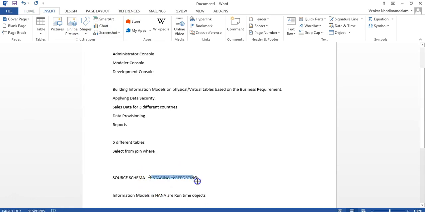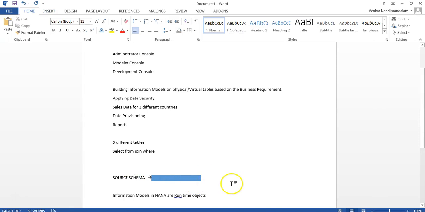So you don't have these 2 layers. You have the source schema, and then you have your information models, and these information models are runtime objects. So you are not storing data multiple times in your system. You are actually storing data here, and then you build the models which are runtime objects. You execute these objects, it will pick the data from here, and show you on the fly after applying all your transformations, whatever you have created in these information models.